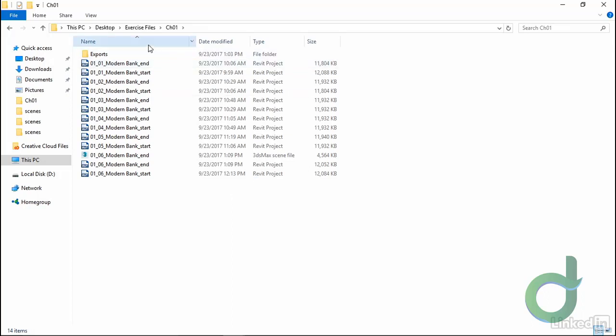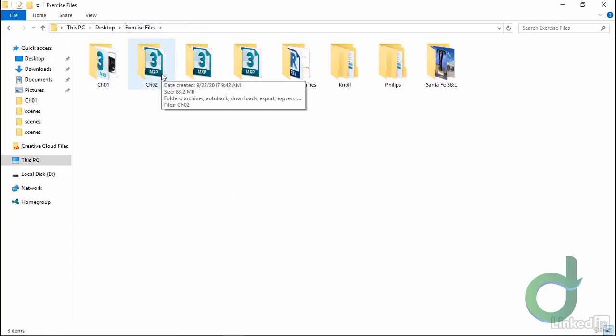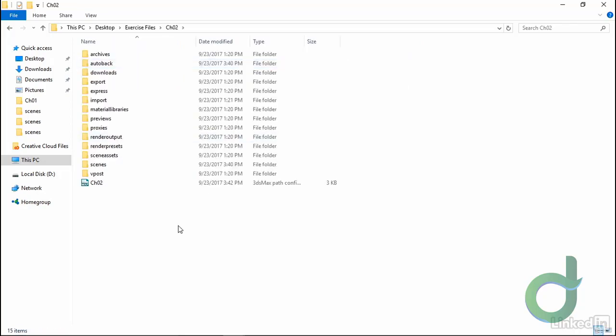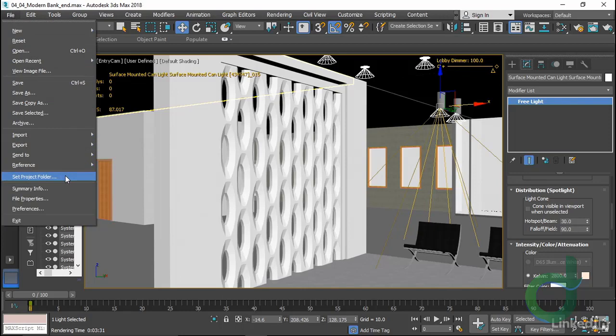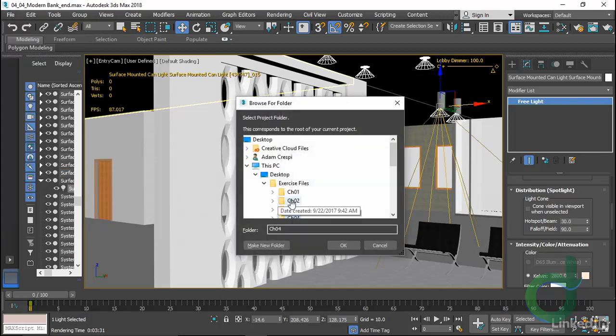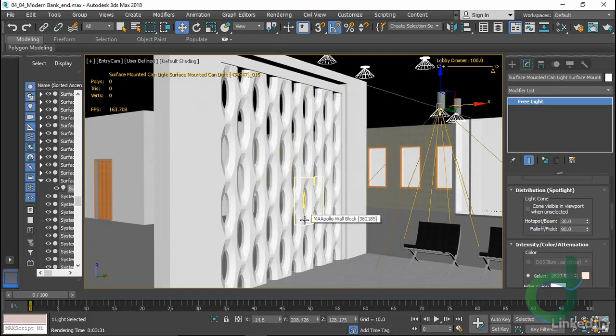The exercise files for Chapters 2, 3, and 4 are 3ds Max projects. To set the project in 3ds Max, choose File and Set Project folder. Here I'm setting my project to Chapter 2, and you can see the other subdirectories 3ds Max creates as part of the project structure. Once your project is set, then open up the scene.